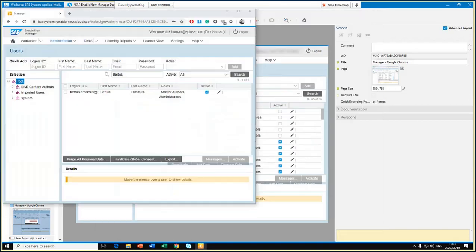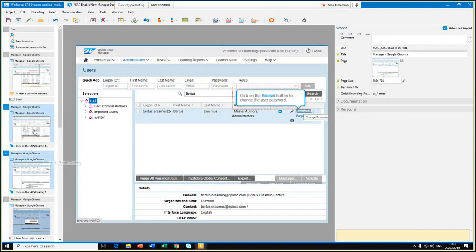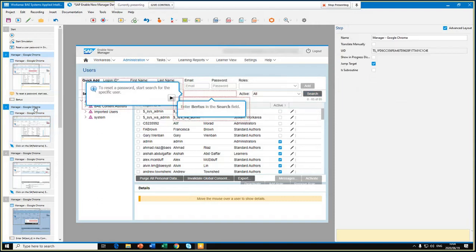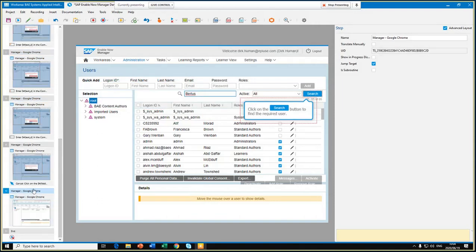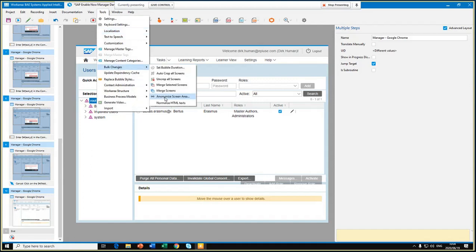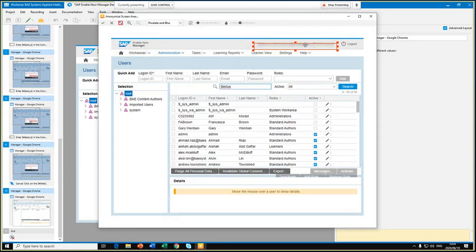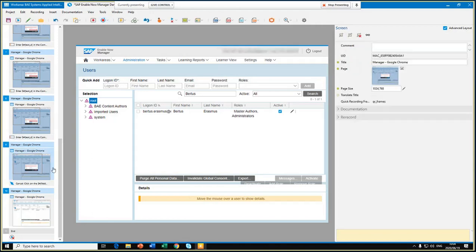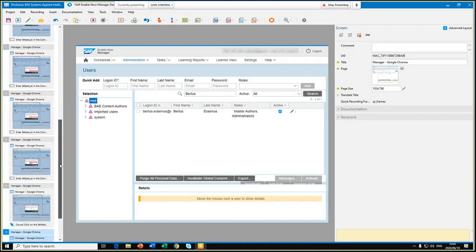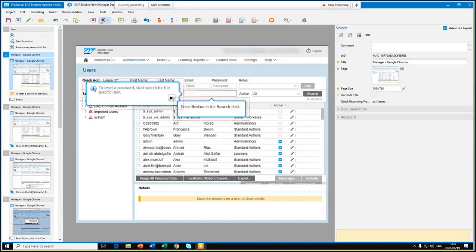So if I hit OK now, you'll see that it goes ahead, should have run through. So we just select all of them again. Let's go to Tools, Bulk Changes again, Anonymize Screen Info. Let's just pull that in again. Okay, there we go. So now it will block out all the screens with that specific user info.